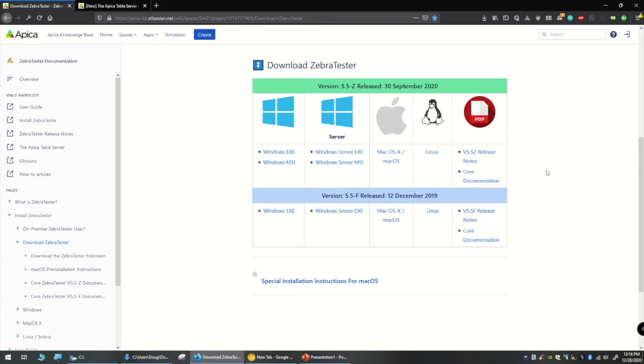Hello, and thank you for joining me on this tutorial to download and install ZebraTester for your Windows operating system. So here we have the Apica knowledge base with the links to install ZebraTester for Windows, macOS, and Linux.